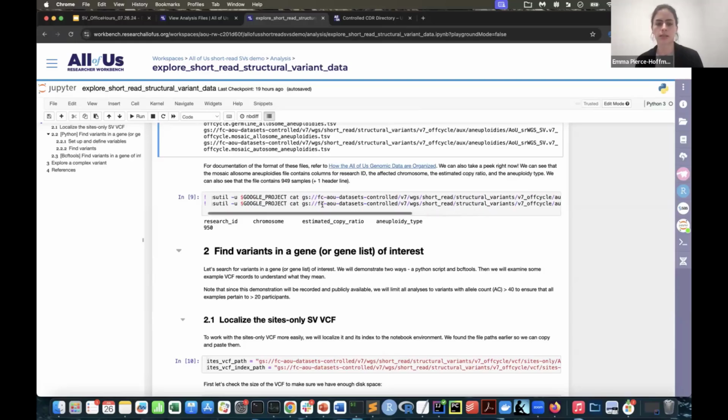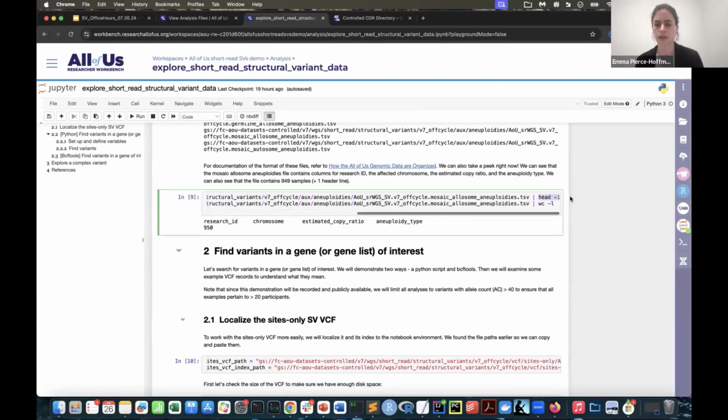So what I'm doing in this cell is I'm just printing out the first line of the mosaic allosome aneuploidies table, which is the header. So we see that there is the research ID, so that's the sample or participant ID, the affected chromosome, the estimated copy ratio for that chromosome, and the type of aneuploidy that we observe. I have also run a command to count the number of lines in that file, and the output of that is 950. So there's 949 of these mosaic allosome aneuploidies in this file, plus 1 line for the header.